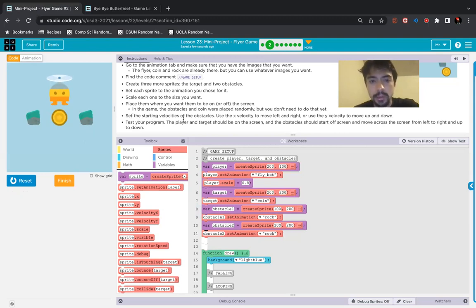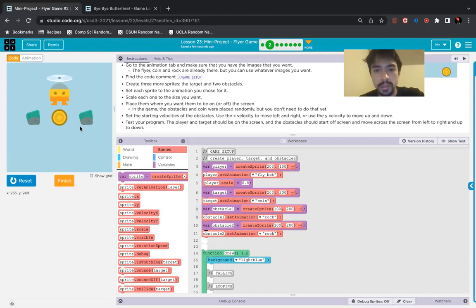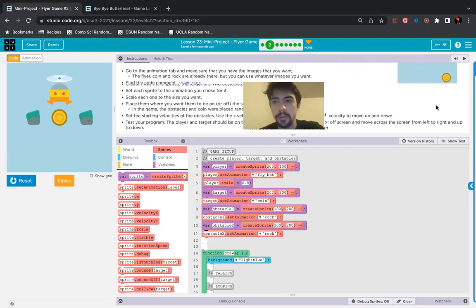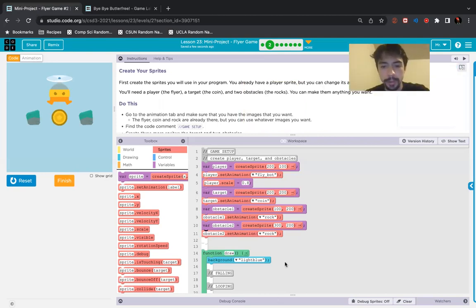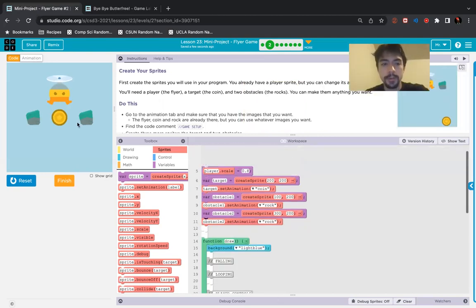Next, you want to set the starting velocities of the obstacles. So what are the obstacles? The obstacles are the rocks. You want to make sure they are moving off the screen. Just like we see in the corner here, you want one of the rocks to be moving across the screen and one to be moving down. If you remember from earlier, if you're going left and right, that is going to be X. So we're going to start with a velocity X block.